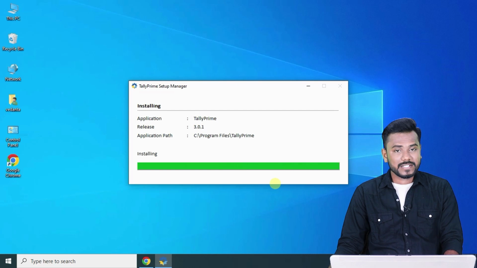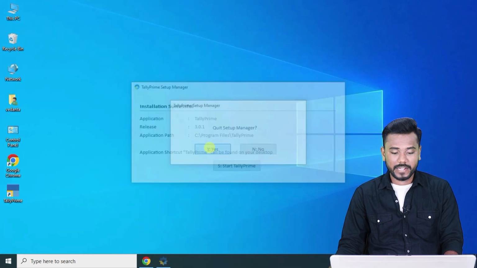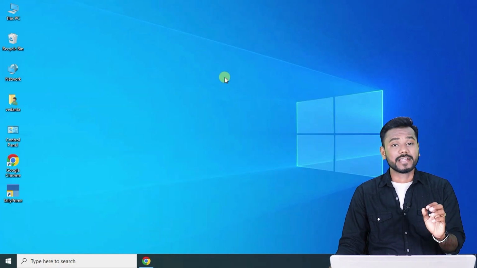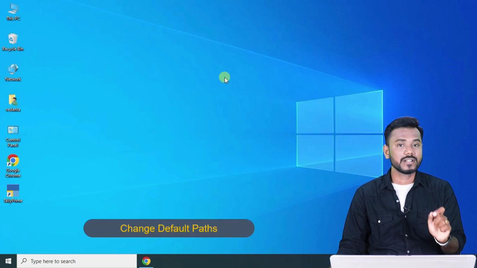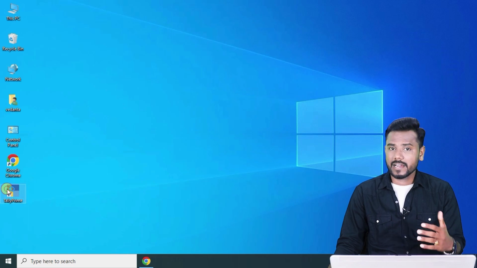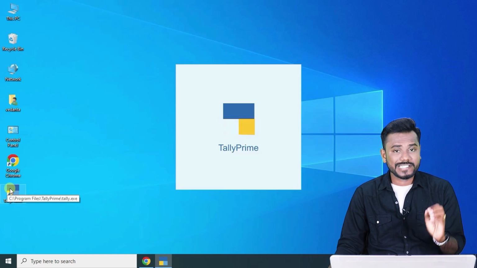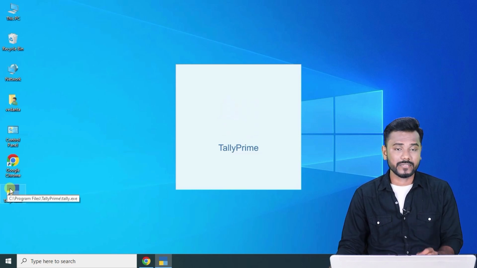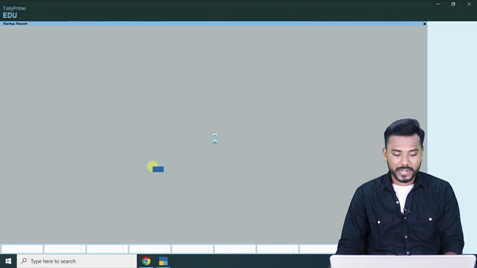Once the downloading and installation is completed, I'm not going to start the Tally application. Make sure once the downloading and installation of Tally is completed, your first duty will be changing the default data saving path. What is that? Changing the default data saving path. Because if you directly launch Tally and directly create your companies, they will be saved by default in C drive. C drive is not a safe place to save your company's data.